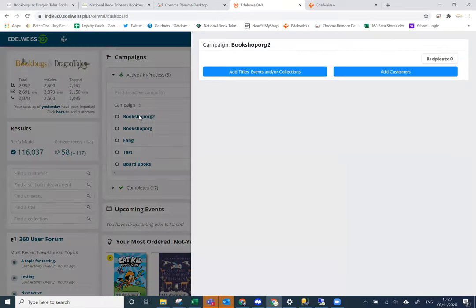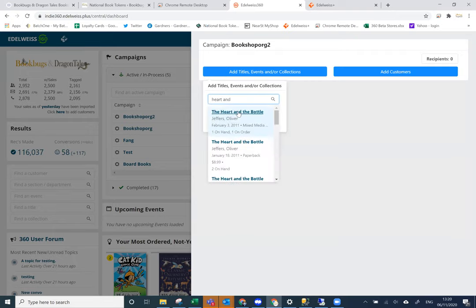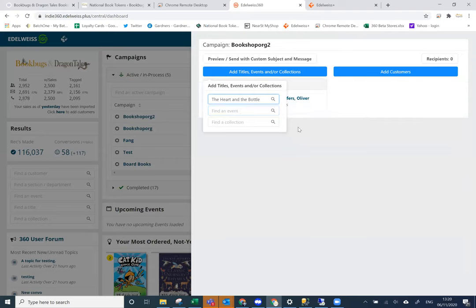So I'm going to go into bookshop.org2 just by clicking on the blue name, and now I'm going to want to add some books to my mailing. Okay, so you can add books to a mailing from lots of different places in Edelweiss, from the catalogs, from your list of your own stock, and you can do that. So if you're just adding a single title, we can click up here and say I want to add in Heart, and it's my favorite picture book, Heart in the Bottle. I can just search for it, and there it is. And if that was all you wanted to do, that's there and ready.